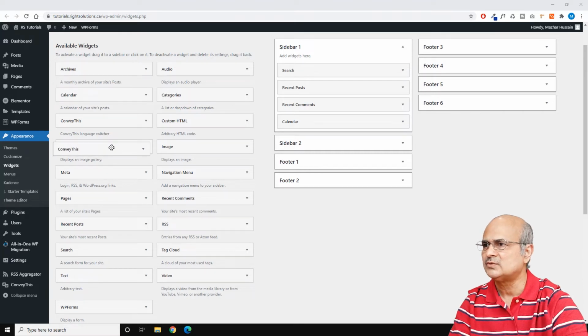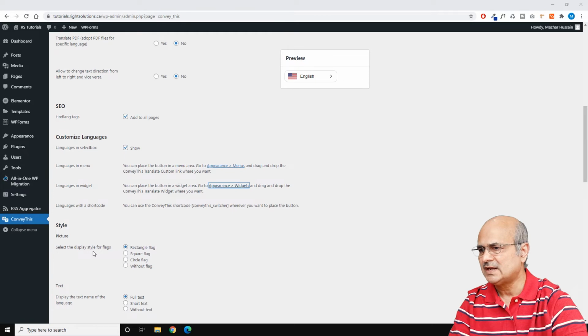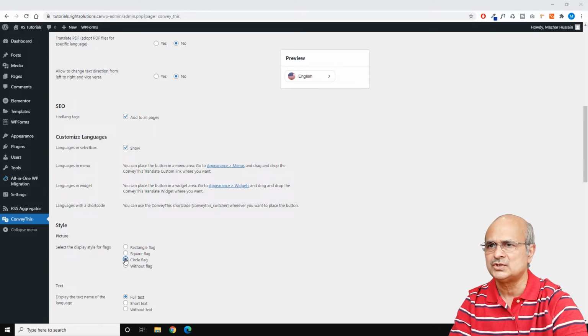It's just a tutorial site. I'm just showing you how you can do this. So let's go down here, and you can just see styling of flag, how it should appear. Rectangle flag is shown as a default. You can change it to square flag, and then you can also change it to circle, and without flag if you just want to display the language, but we'll keep it to the rectangle flag here.